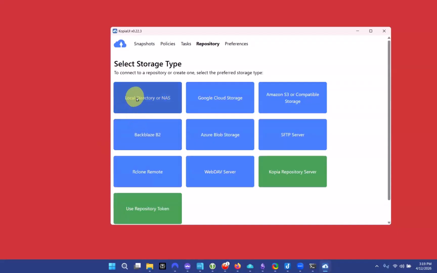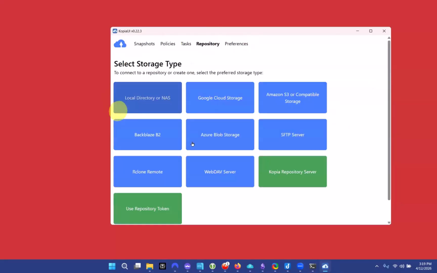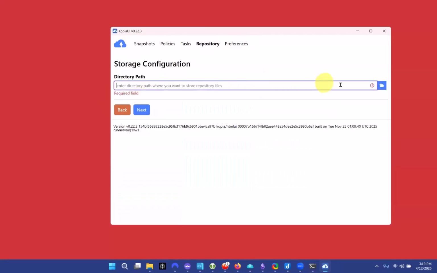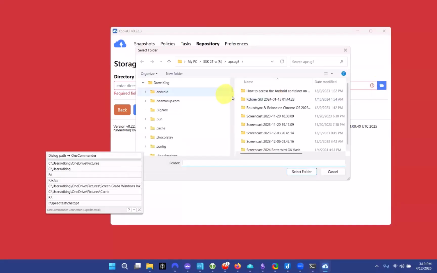If you do local backups, again, it's just going to ask you, where do you want me to put the storage? And this is the repository. None of these buttons work unless you first create a repository. And we're going to go ahead and do that now. I'm going to start with local directory storage, and I'm going to open a folder, and I'm going to choose, if I can, my F drive.